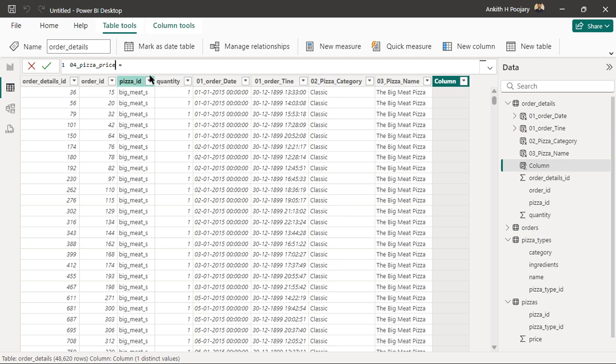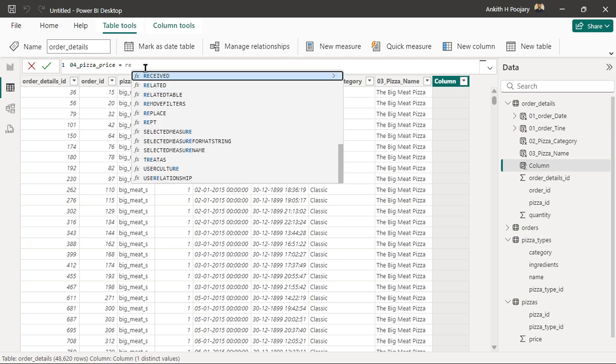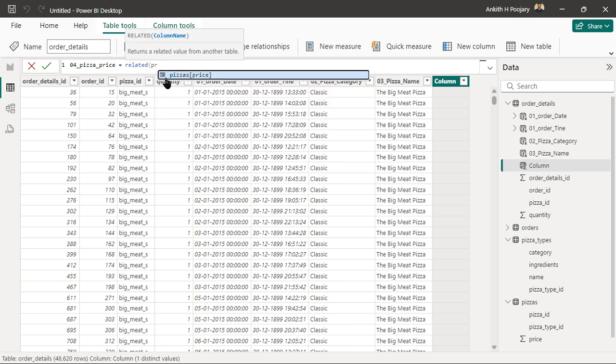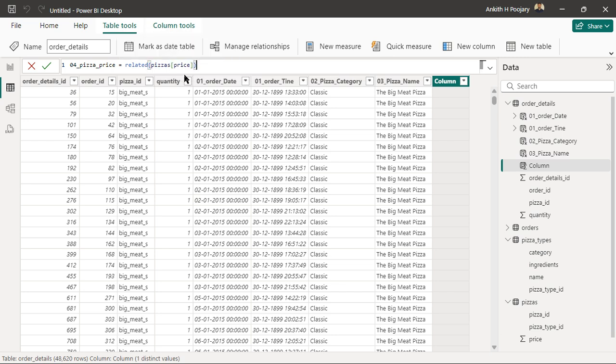Okay, what I will do, I will just use this RELATED function, and I will type price. It will give the option of pizza's price from the pizza table. Then I will fetch pizza's price also. So here I have all the details.